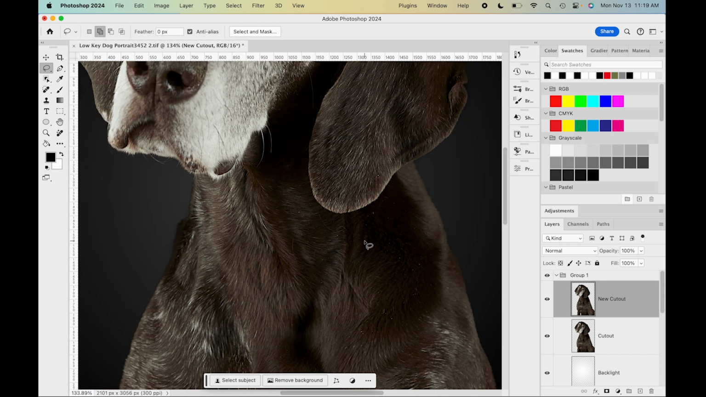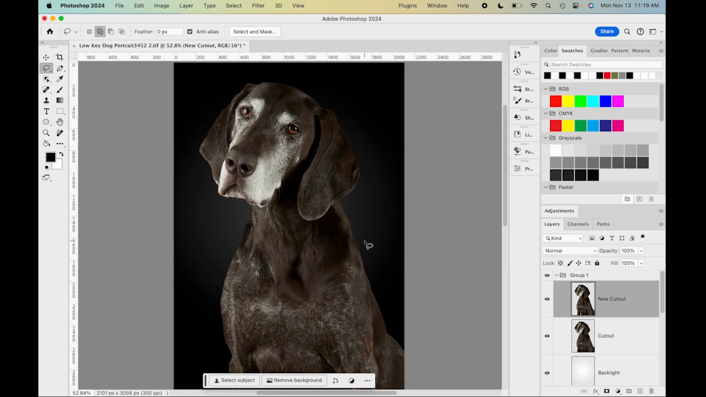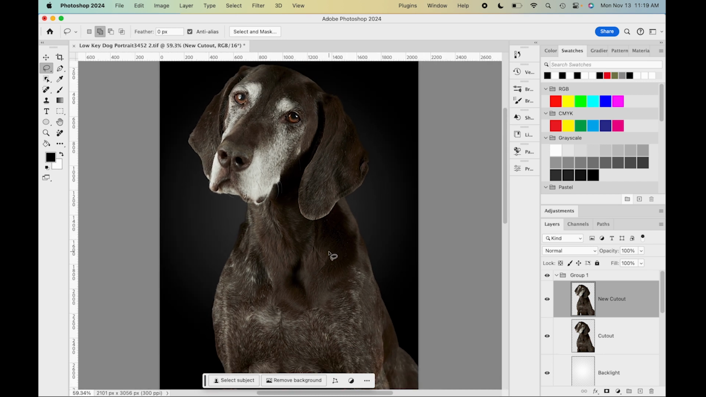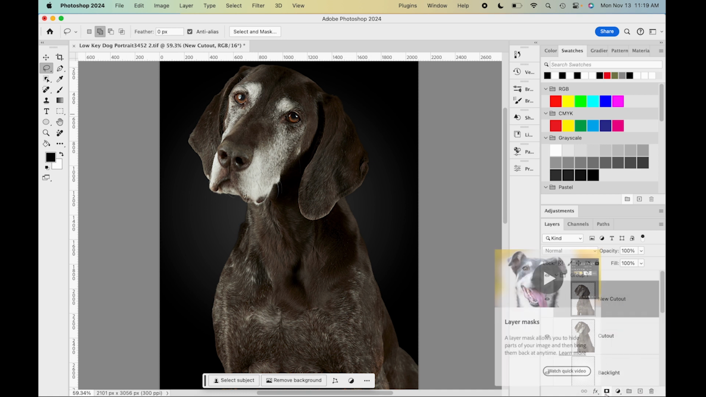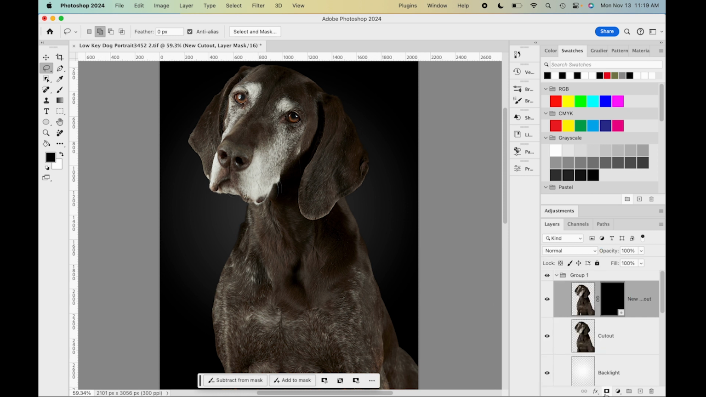Okay, so here's what I'm going to do. I am going to create a black mask over this, and what that does is basically hide this cutout completely, so it's no longer visible. All you're really seeing is the old cutout. When you're making masks, remember, black hides, white reveals. So I'm going to click my Option key, or I think it's Alt on Windows, and go down here to my layer mask icon and click it, and it creates a black mask.